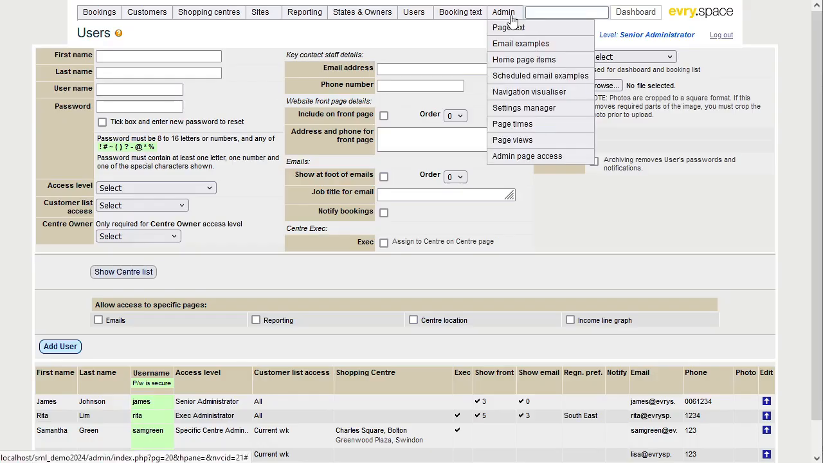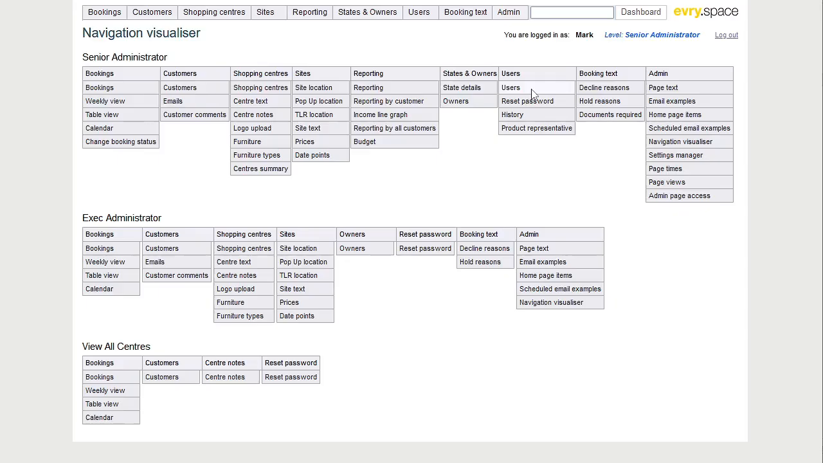As a quick reminder, to see which pages anybody can see, there's a navigation visualizer which spells out which pages the different levels of senior admin, exec admin and view all centres can see.